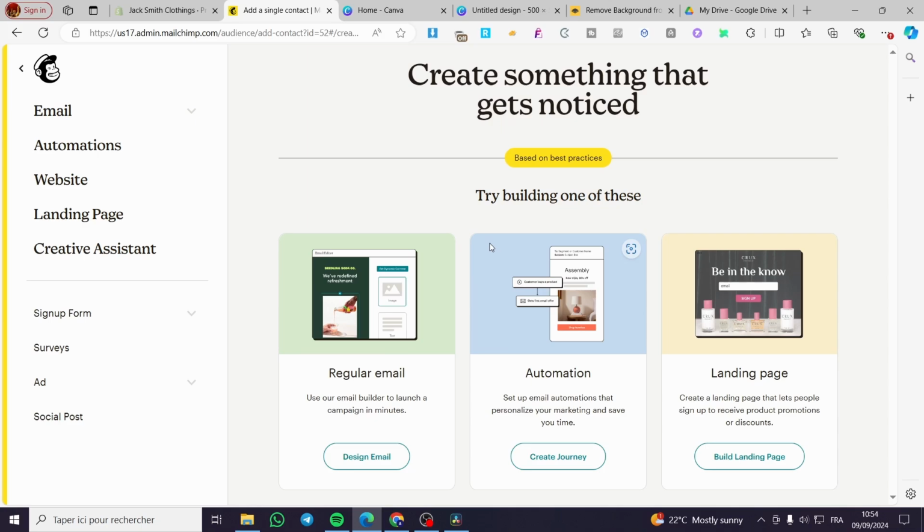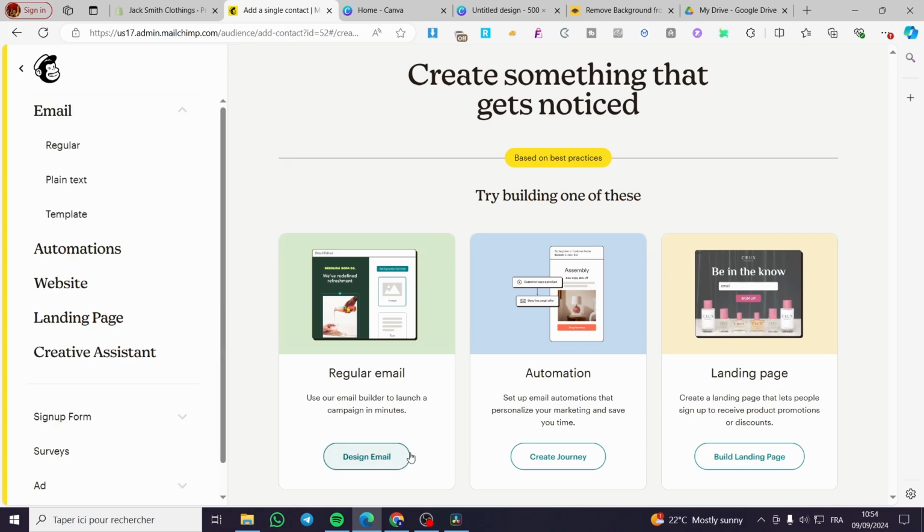Here we have built, for example, an audience. We have added one, two, or three and more contacts. We're going to click on create, and then here we have the option to move on to Mailchimp. As you can see here, we have the option to create an email. You can go ahead and build one of these in the quick actions.